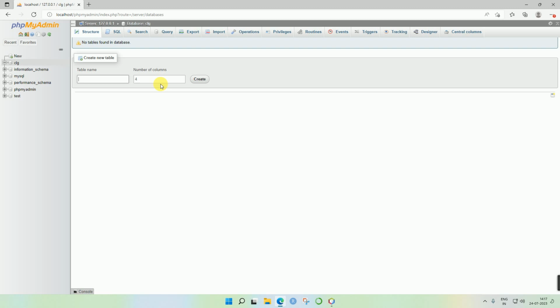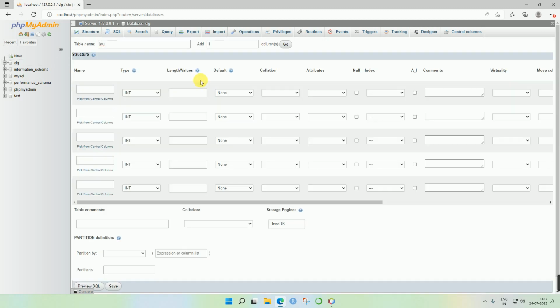Here we are giving the name of the table as student, and the number of columns is 5, meaning I require 5 columns in the student table. So here we create the 5 columns. One by one I will give the name of the columns. The first name is id, the second column name is fname, the third column name is lname, the fourth column name is uname, and the fifth column name is pass, meaning password.